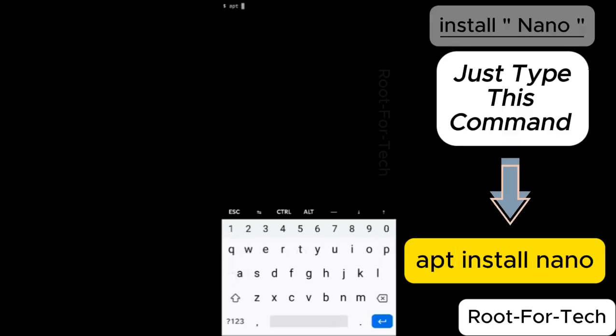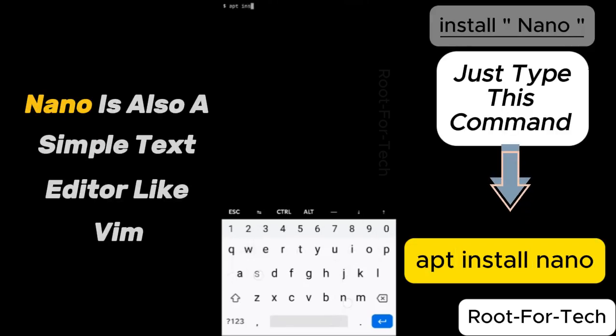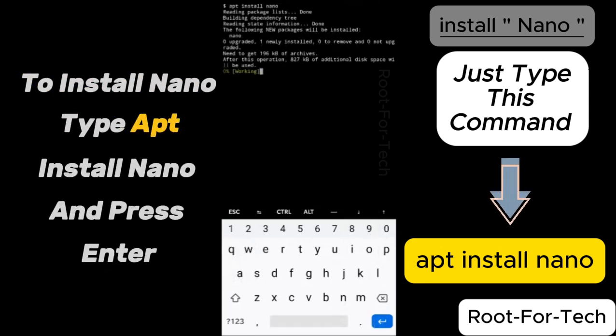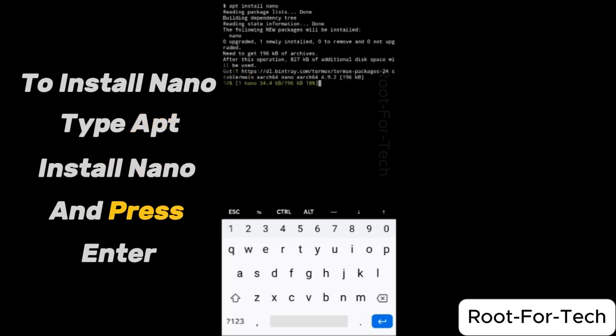Now let's install Nano. Nano is also a simple text editor like Vim. To install Nano, type apt install nano and press enter.